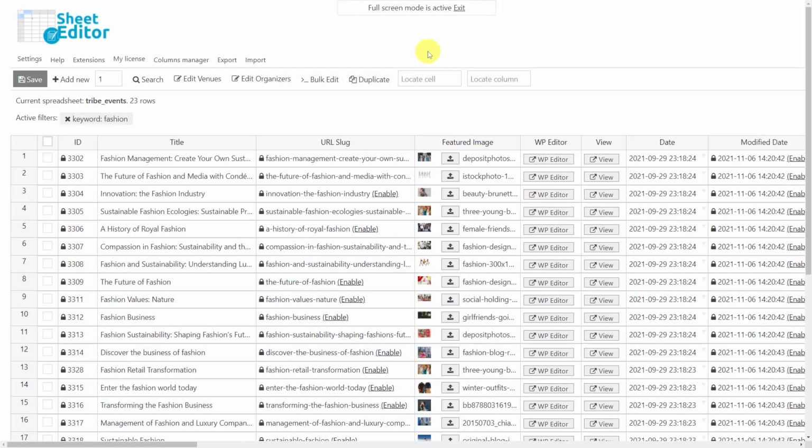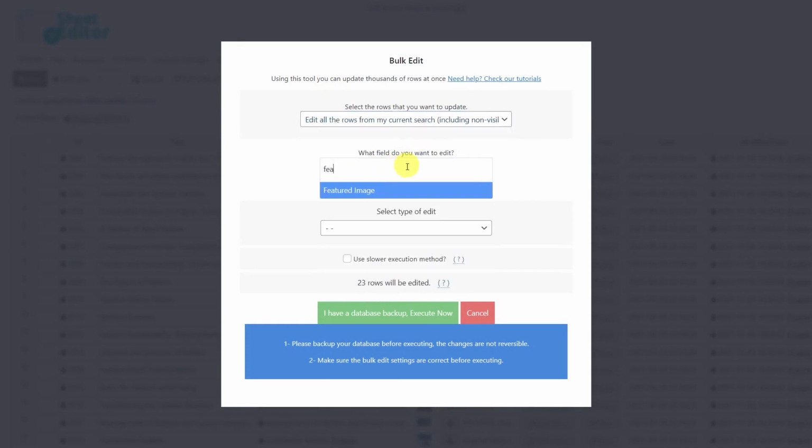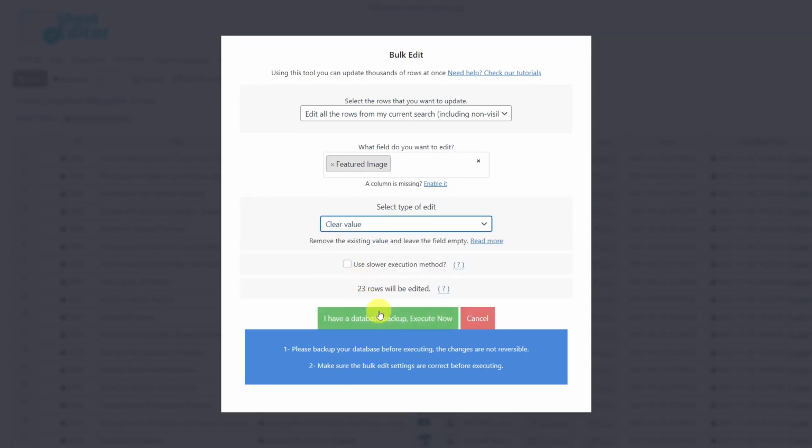After selecting the events, we can bulk delete the featured images at once. For this, open the Bulk Edit tool. Then, we'll select to edit the rows from our current search. Enter the field featured image. Choose Clear Value as the edit type. And execute.